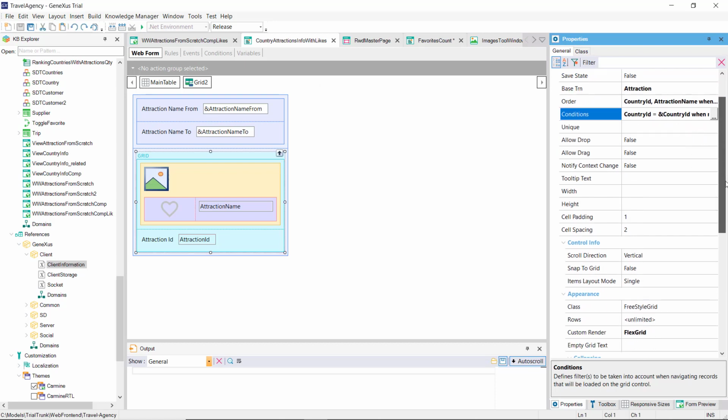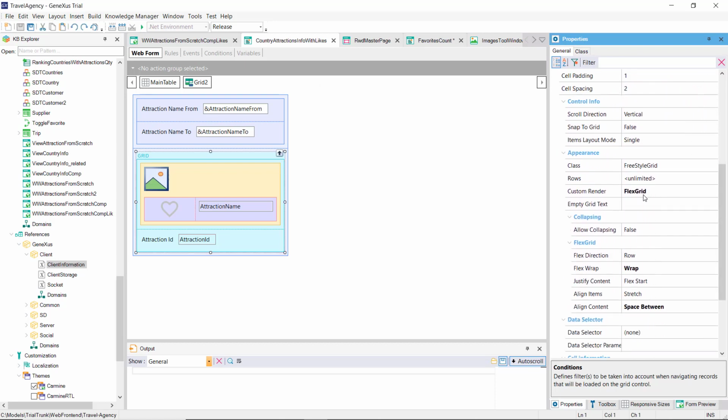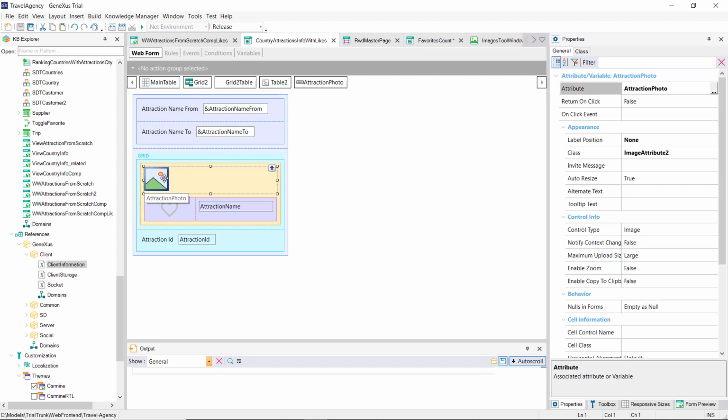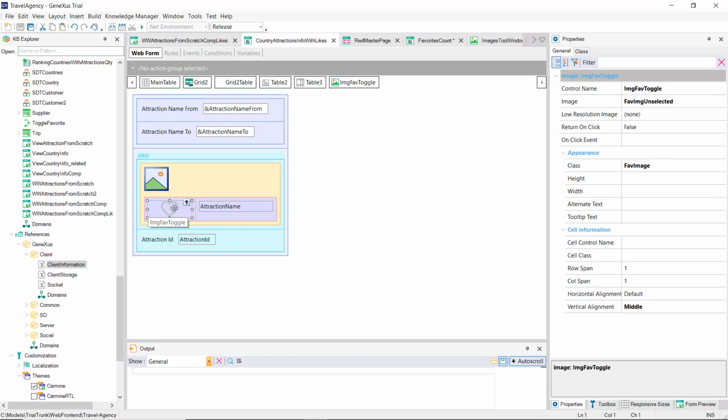We've chosen a flex grid, which contains a canvas table, in order to overlap the tourist attraction photo with its name and an image to allow the user to select or deselect the attraction as a favorite. We won't dwell on the design of all this.